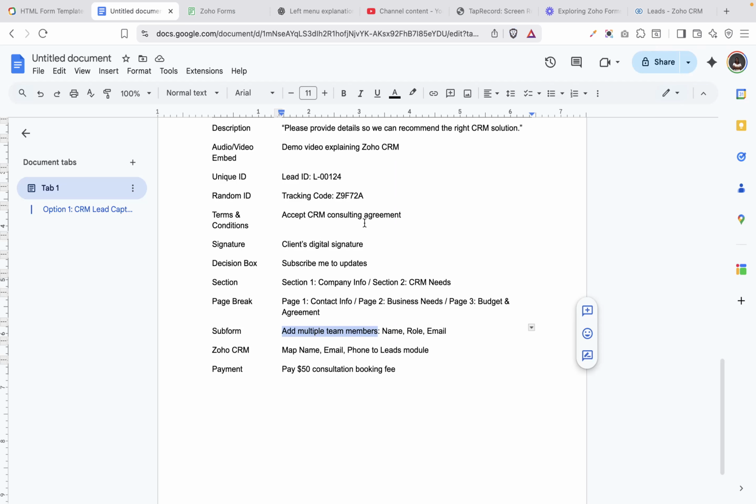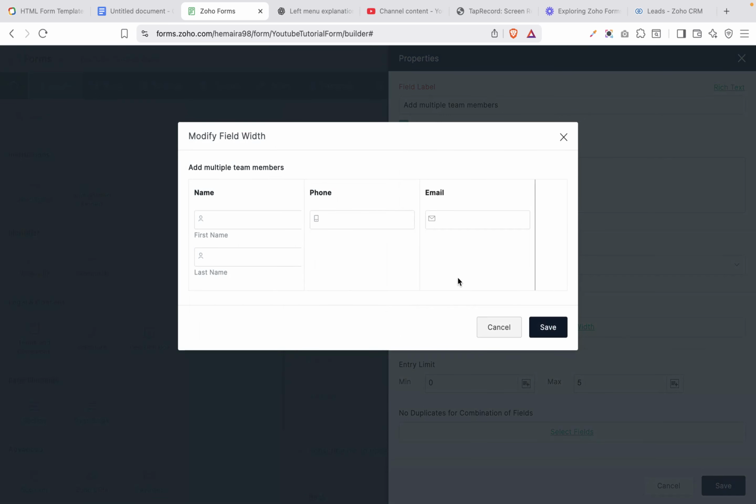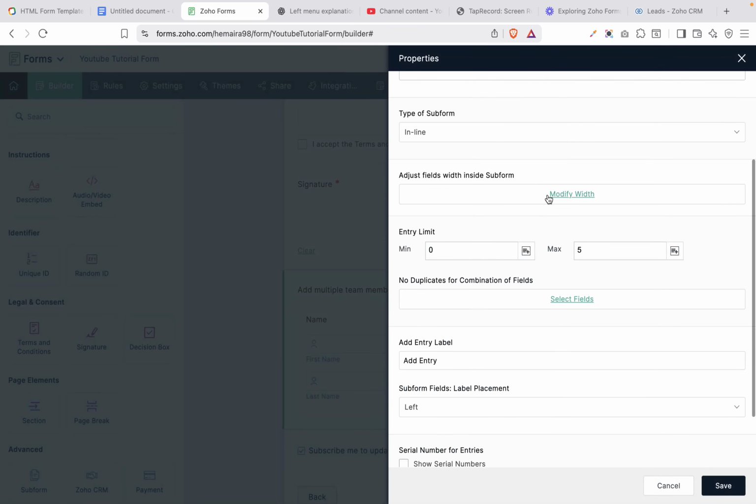So we can change the team label to something like add multiple team members, and we can say we want it to be inline or to be pop-up. You can also decide you want to adjust the width of this. So that is going to adjust the width of each field. And you can also decide that we want the entry limits to be 0 and 5.